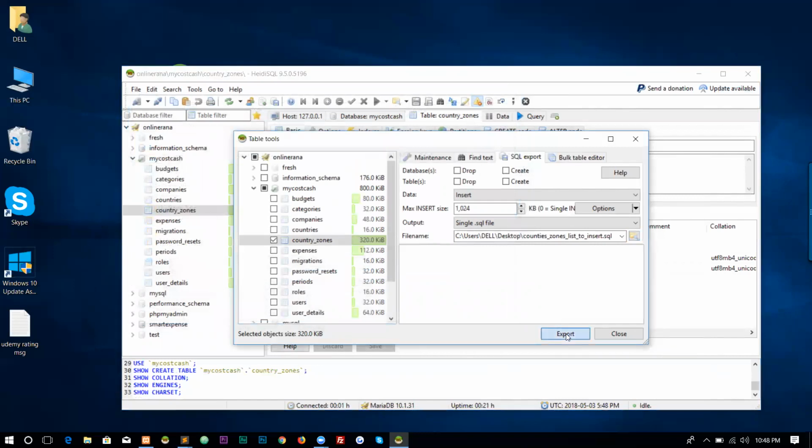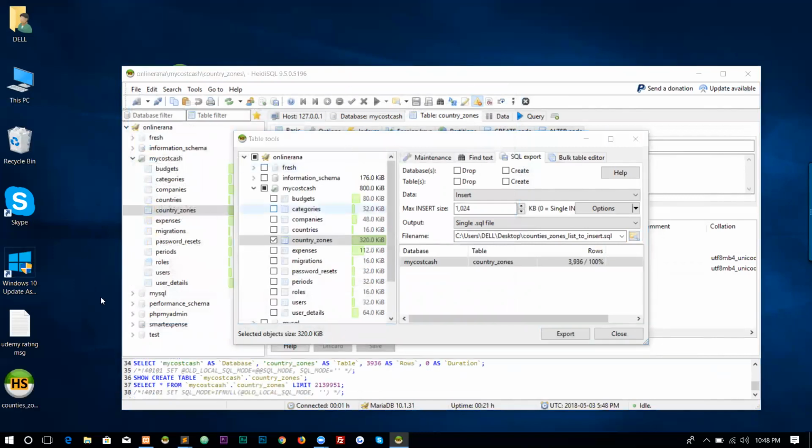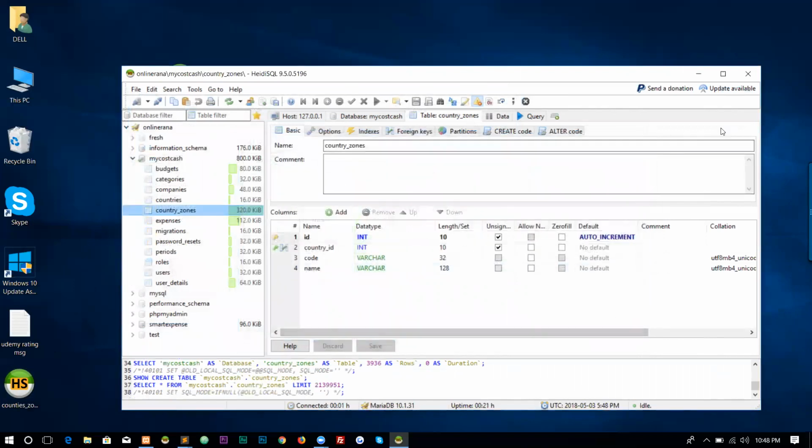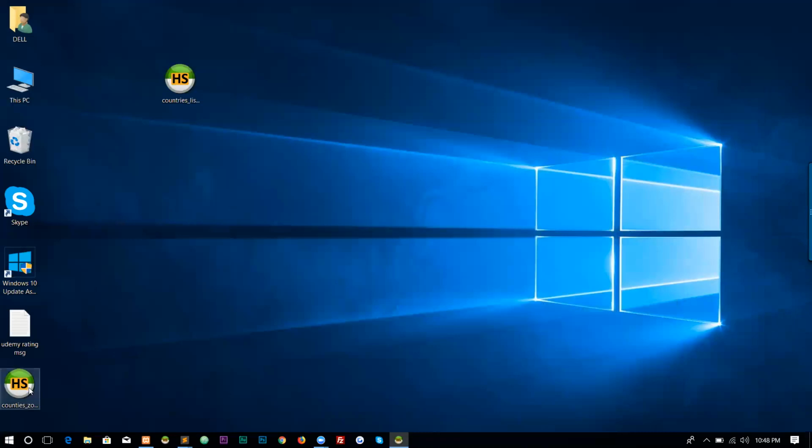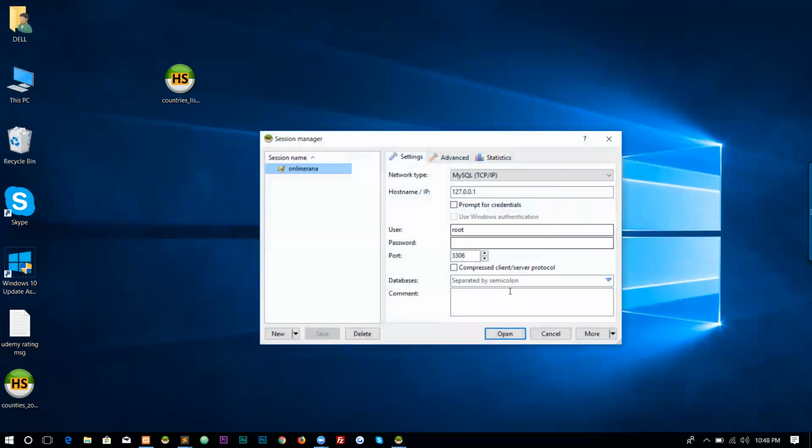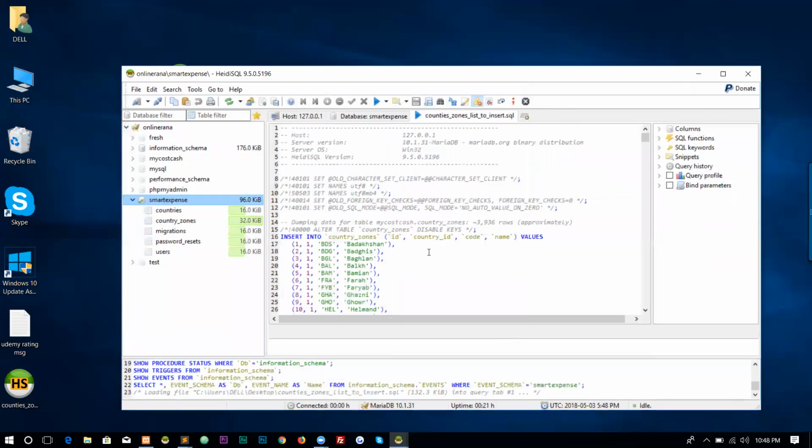It will create a list. So you see a list has been created. Our script has been created for us. Close that script. Okay, and minimize it, and let's open this country zone script. Run that script, and it will insert country zone id, country id, code, and name.